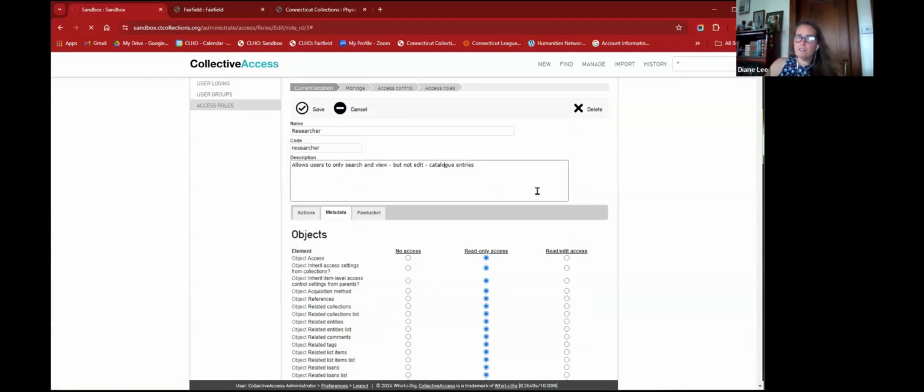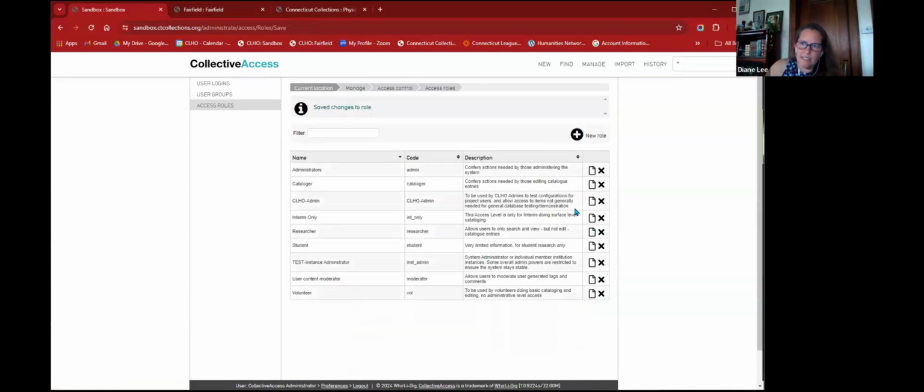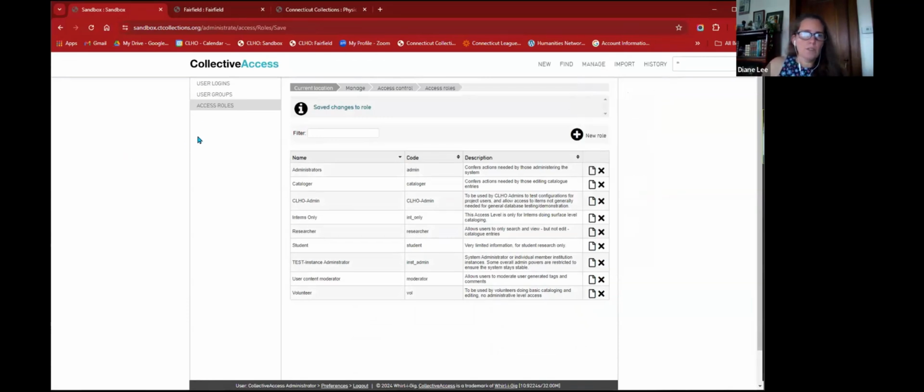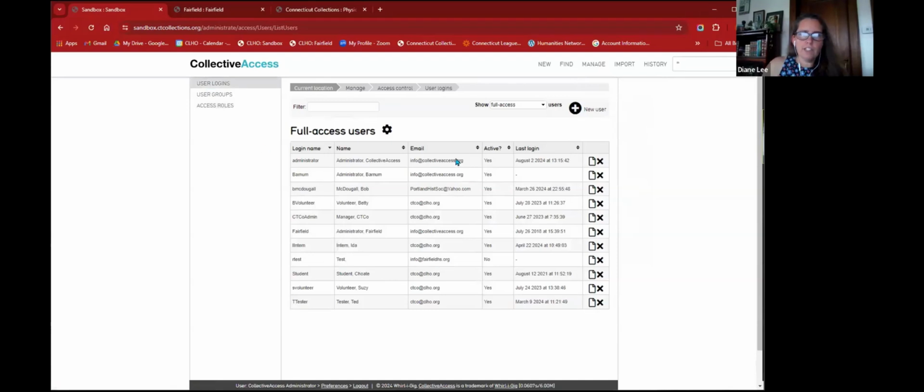So if you ever do any tweaks and an intern or volunteer comes in and says, I can't see this thing that you're telling me to do, it's because you need to check off something else individually. Now we're going to figure out how to create a new login. So we're going to go to user logins. Here are our existing ones. I have to think up new names because I've already used Ted Tester and Susie Volunteer. I forgot about Ida Intern.